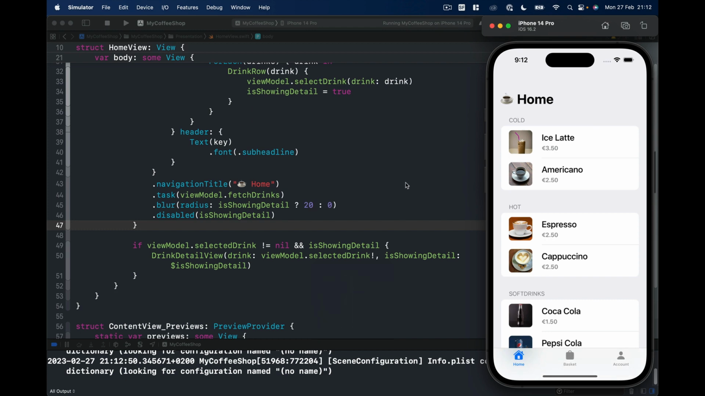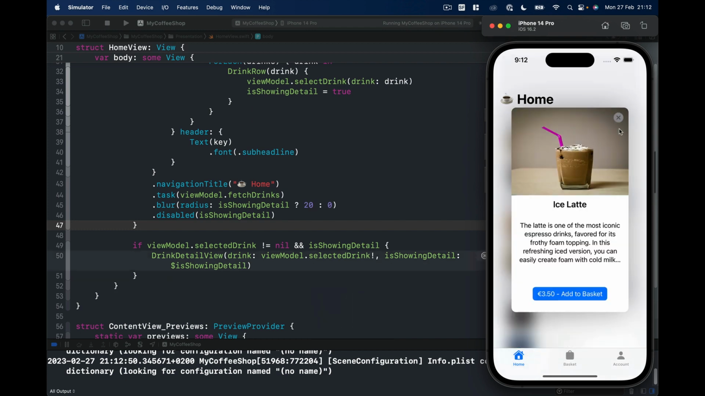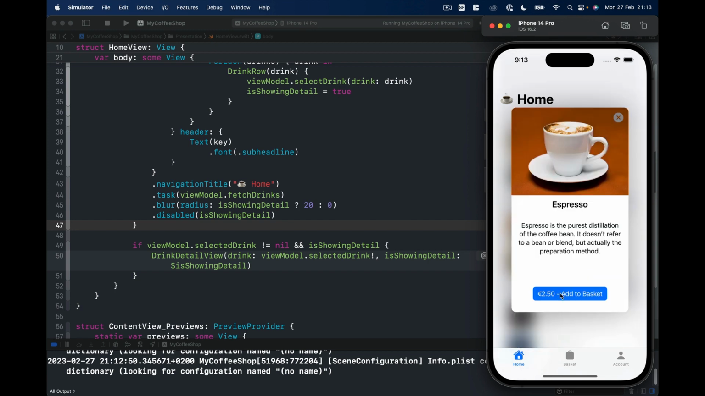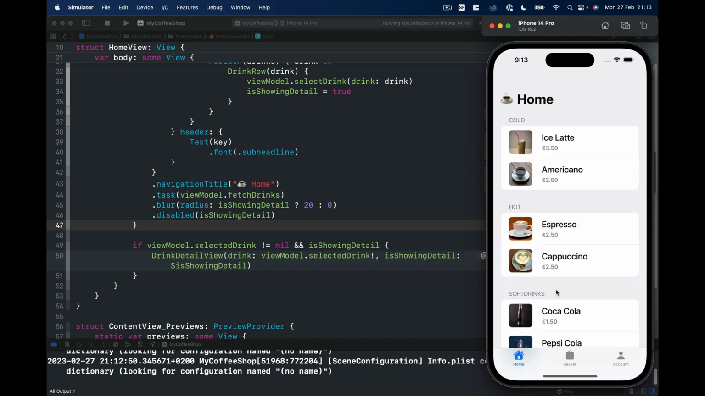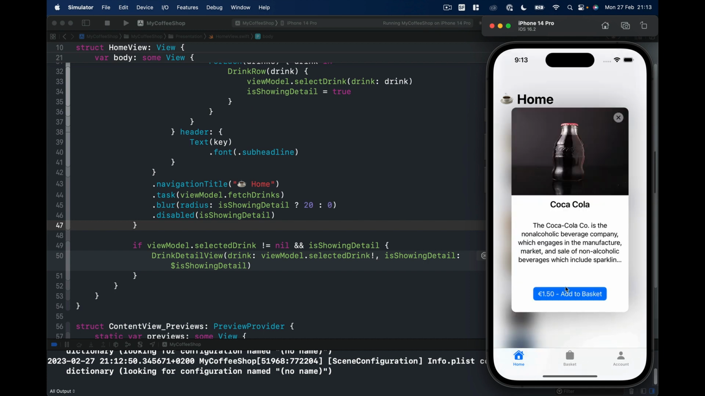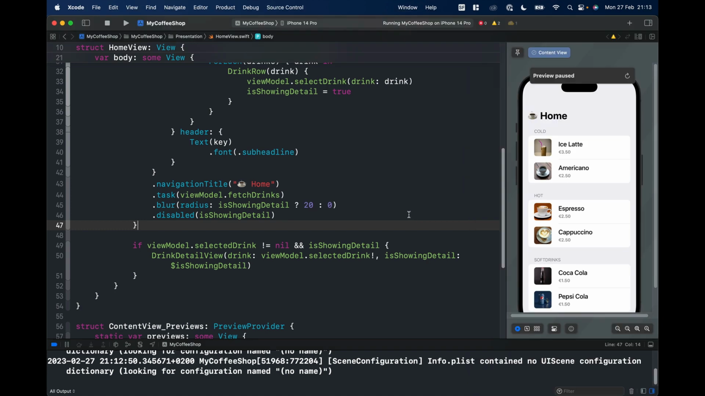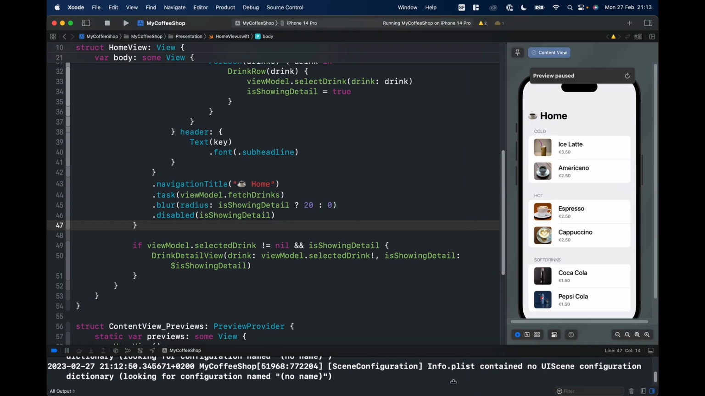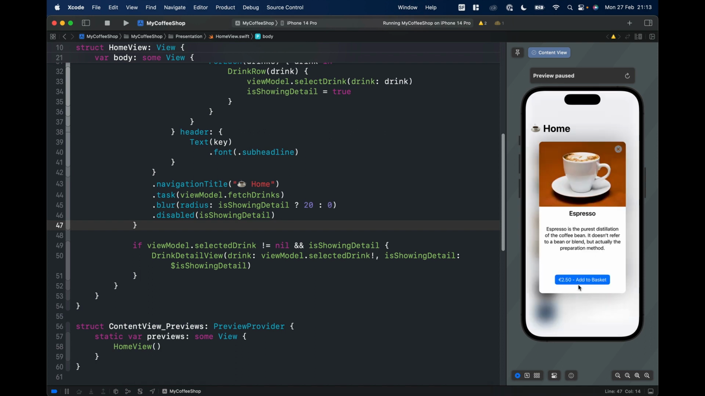And let's run. So now when I click on Ice Latte, I can see that blurred background. I can dismiss. And if I add, it also dismisses. So our detail is working. We can show it, we can dismiss it. The only thing missing is that we need to add it to our basket. So our basket will be our next task to complete.